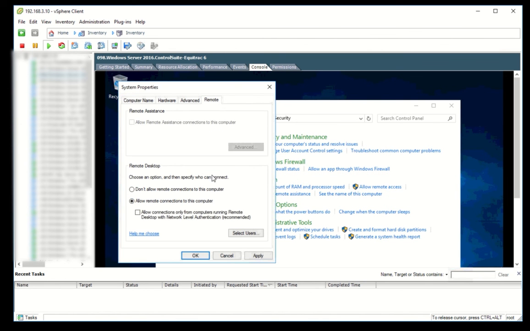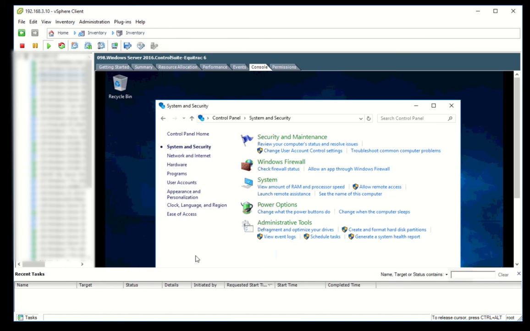So I'm going to allow remote desktop right now so it's much easier for me to control. Okay, and that's about it.